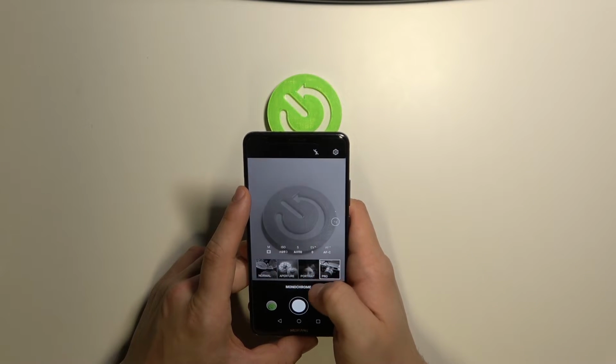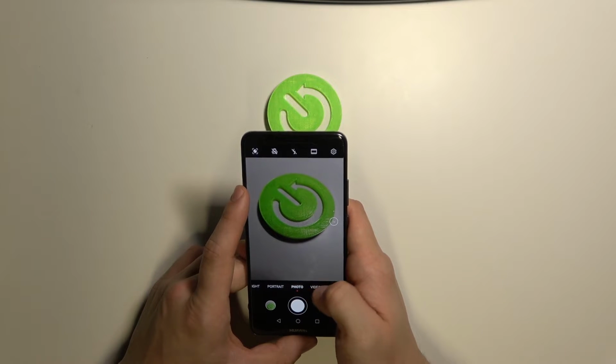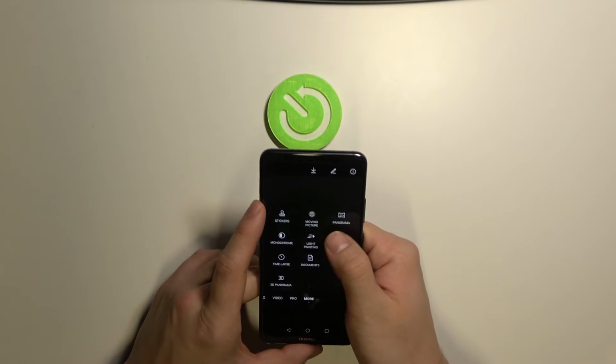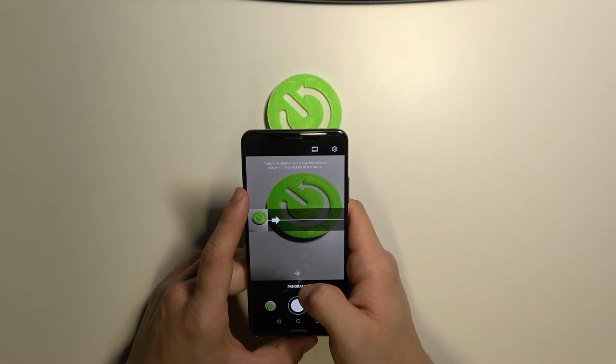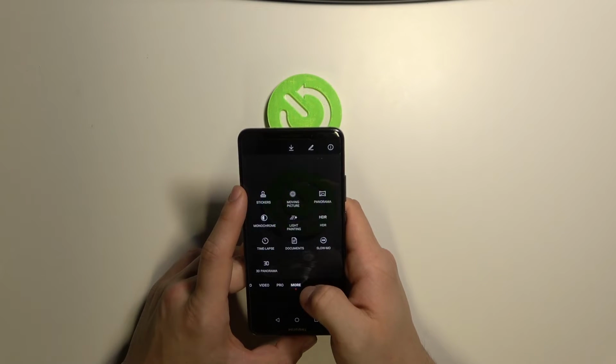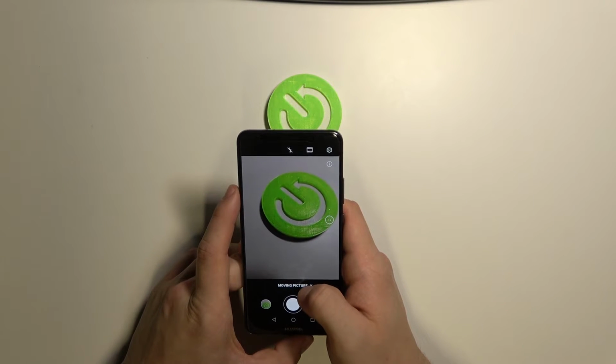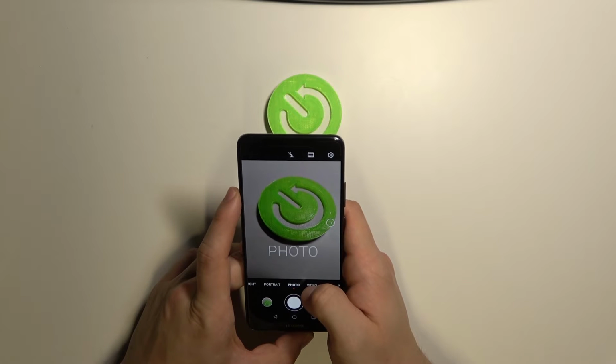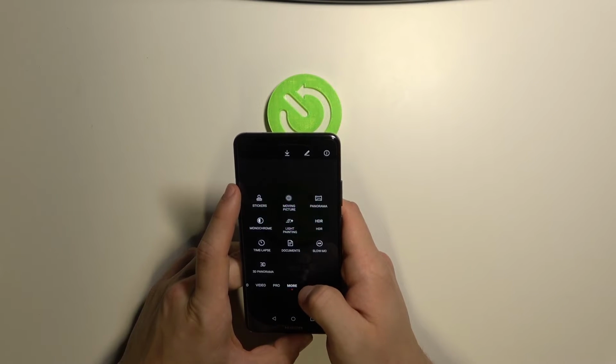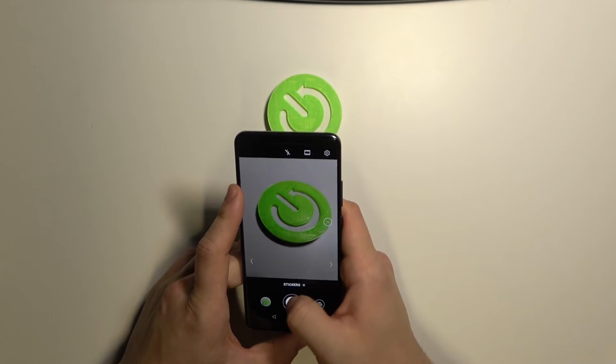Next we've got monochrome, which is also adjustable, normal panorama, moving picture, and stickers.